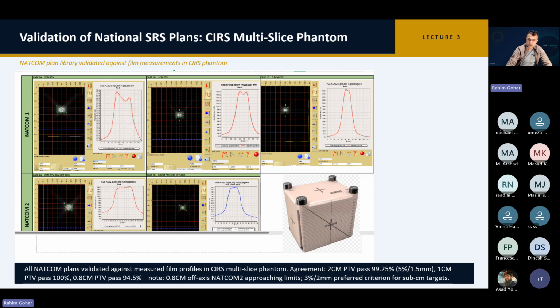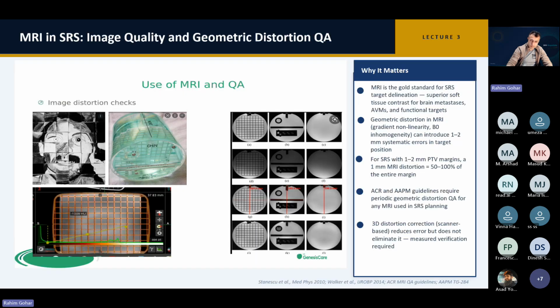And we normally do 5%, 1 mm, and 5% is there because film has its own uncertainties, such as calibration error, setup uncertainty, many uncertainties. It's not like a chamber. This multi-slice phantom has removable slices. You can just rotate them and remove them, and you can put film in any plane you want based on your TPS needs.